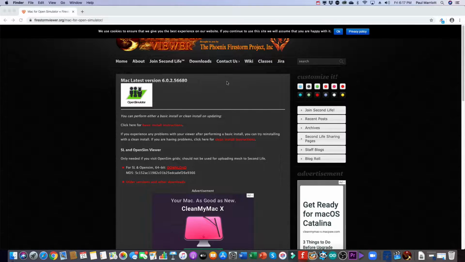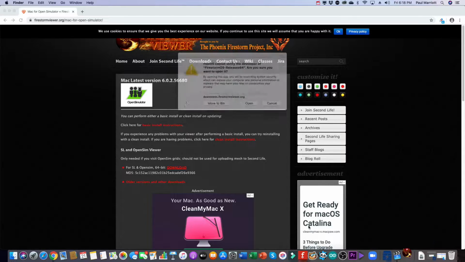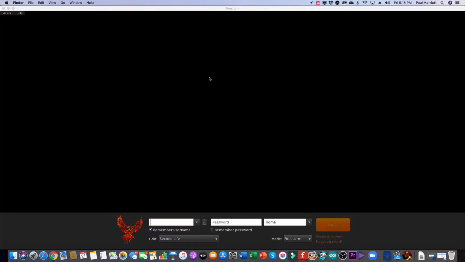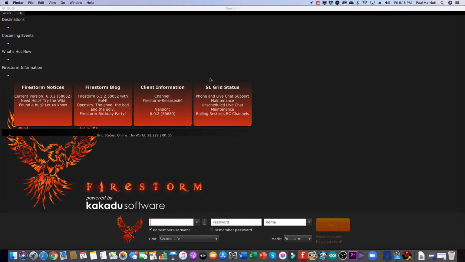So if you're using Catalina or Mojave, you need to right click and then open and then press open. Otherwise it might not open. So right click and open. If you're with Windows, I don't think you'll have that problem. Okay, now we're in Firestorm.